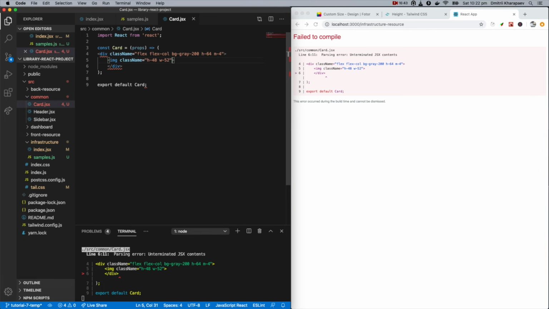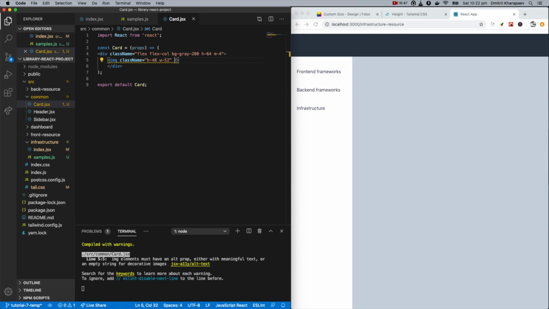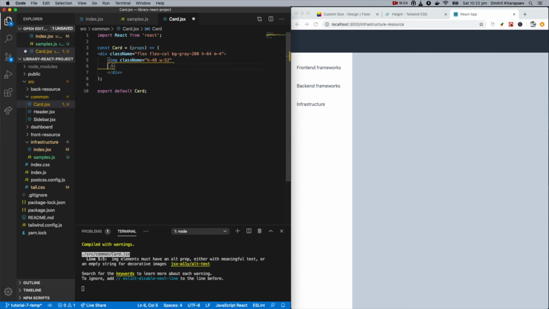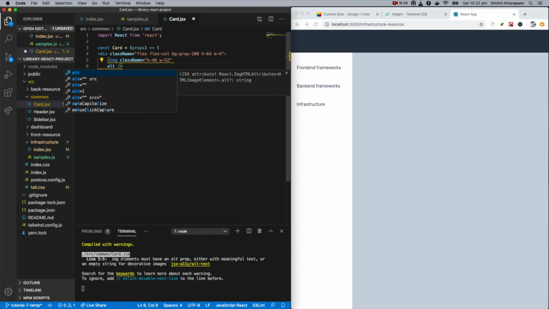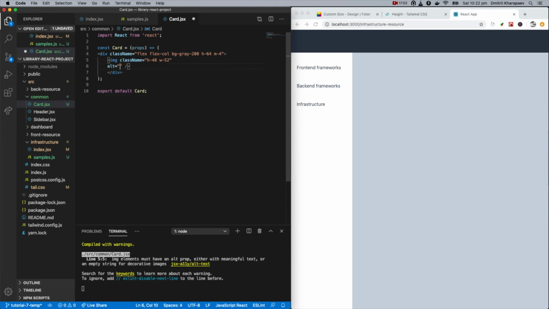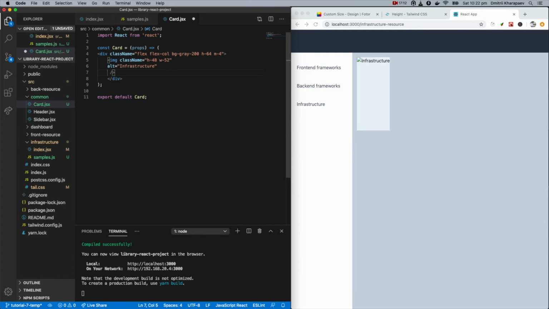I need to call this tag. Sweet. So now guys, I need to define alt in order to describe it, and I don't know, we say infrastructure, I guess. This is infrastructure. Cool. And now the actual source, right?